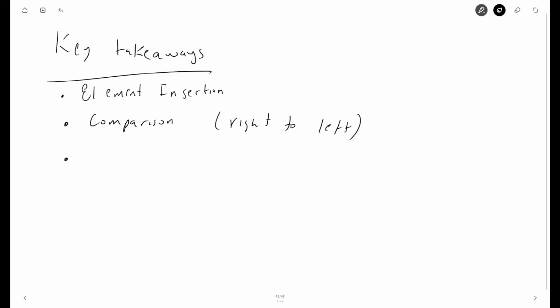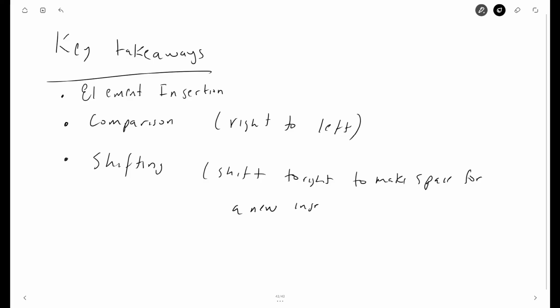And the final is the shifting. That's when we need to shift. Elements in the sorted section may need to be shifted to the right to make space for a new insertion. We have to shift to the right to make space for a new insertion.